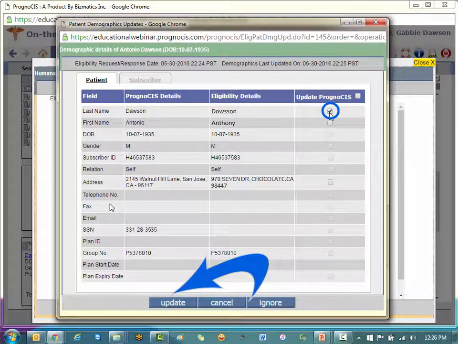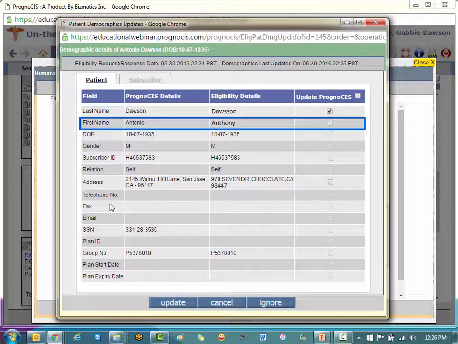and my update button has been enabled. So I can go down all of these fields and decide which ones need to be updated. Now notice the first name is also misspelled. We have Antonio with an O. His real name is Anthony at the clearinghouse. So if we want to update it to match, I'm going to go ahead and click that.